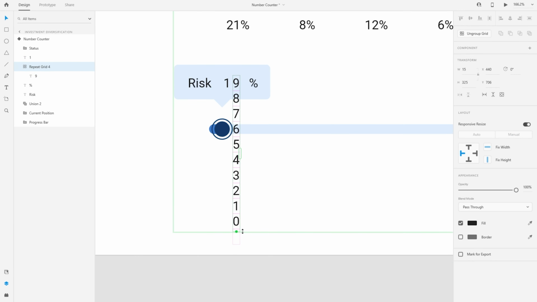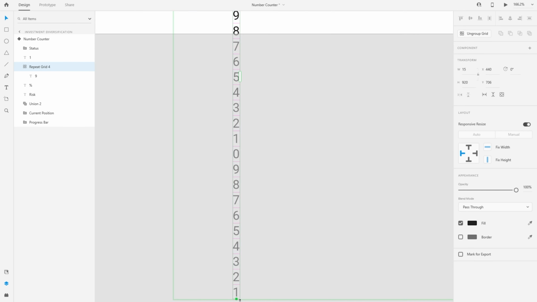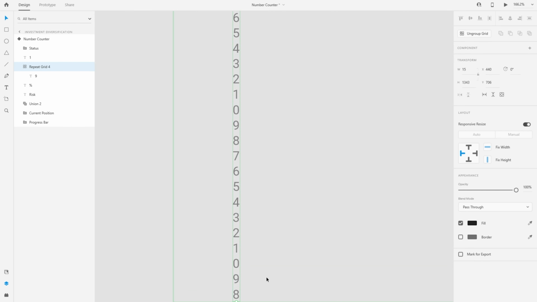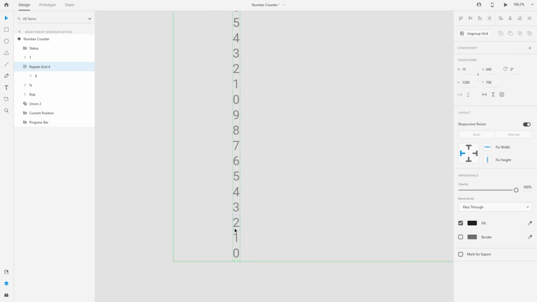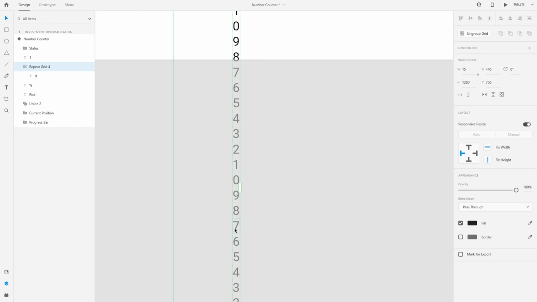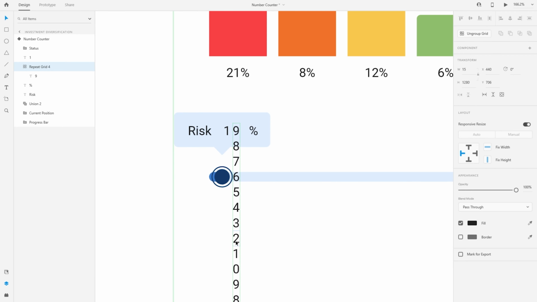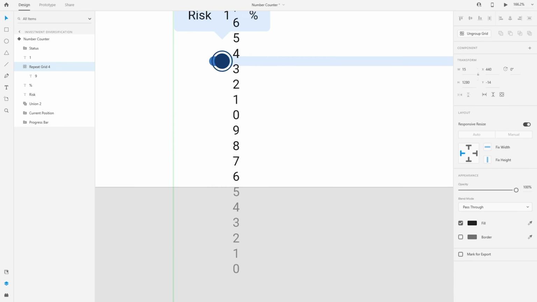So whatever numbers or text you had in the text file are copied over here. This is really a great trick if you want to have too many items in the repeat grid like we are doing in this project. So the reason I added so many numbers from 0 to 9 is because we want the percentage to go from like 1% to 70.